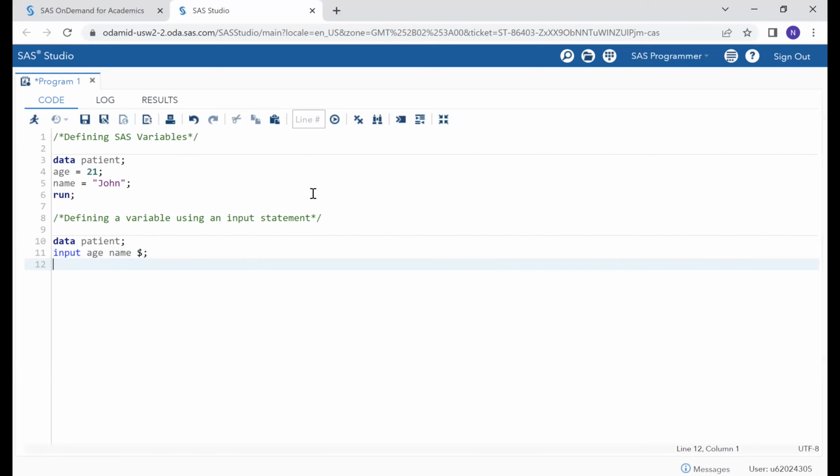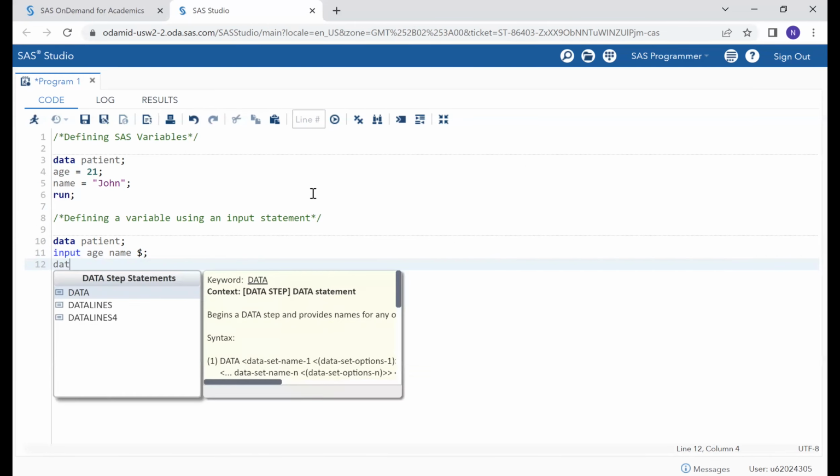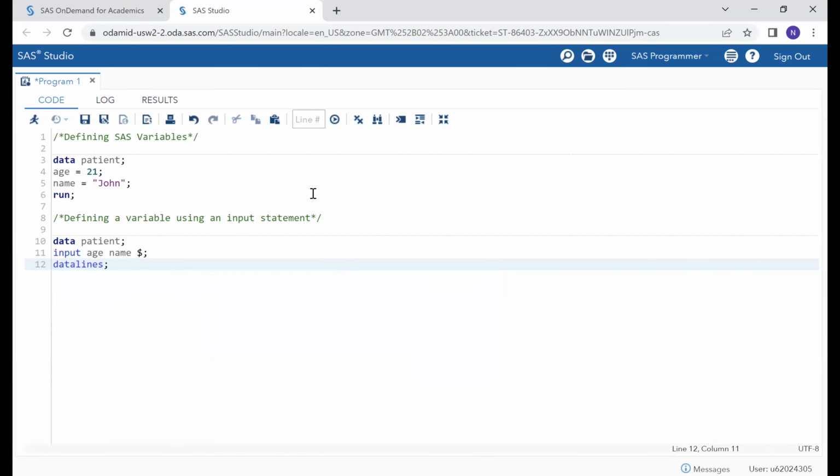Following is a data line statement. This data line statement is used to read the data directly into the program rather than the data that is stored in an external file like a CSV or an Excel file. We can only use one data line statement in each data step. To enter multiple sets of data line statements, we have to create a new or a separate data step.